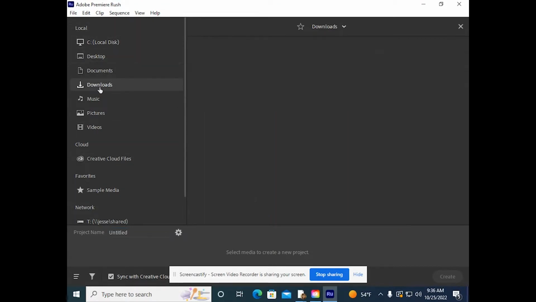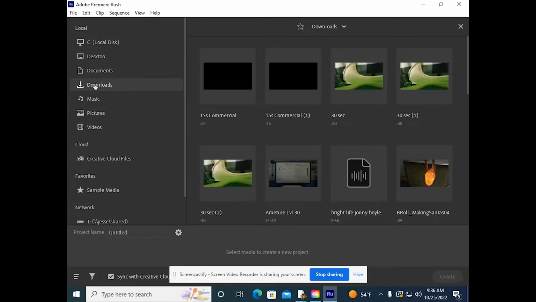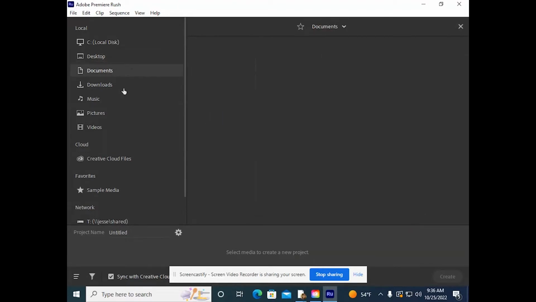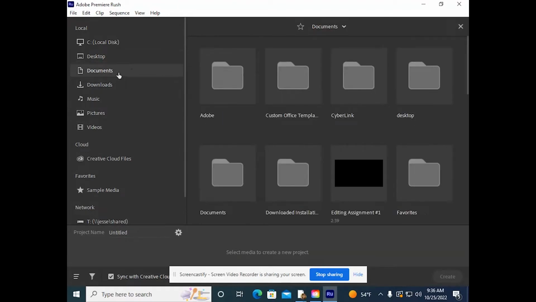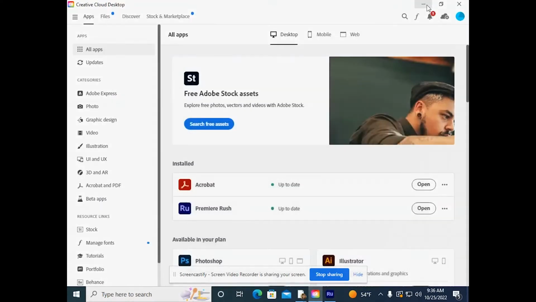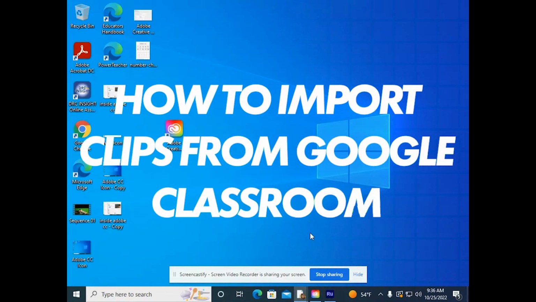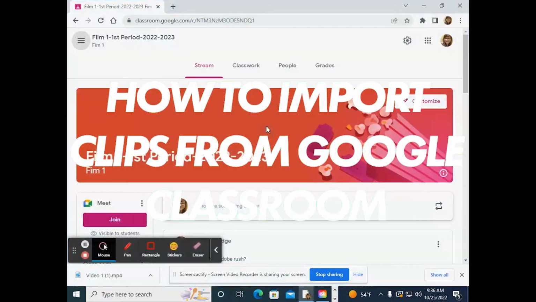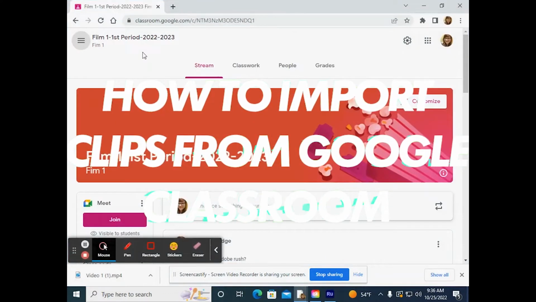So if we have downloaded clips, they will be in Downloads. If we have saved clips on our desktop, they will be on the desktop. If we have things saved in Documents, they will be saved there. So for this example, I will show you how to get clips from Google Classroom into Adobe Premiere Rush. Simply minimize these tabs, go to your internet browser, sign in, go to our class.